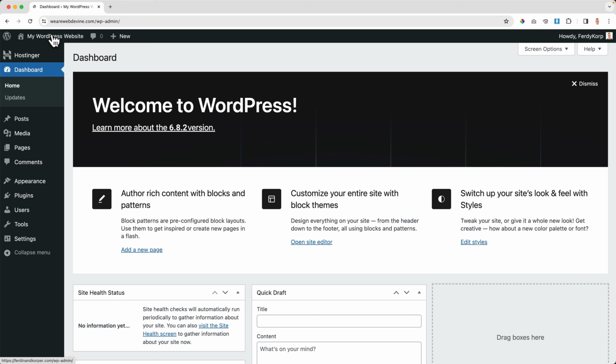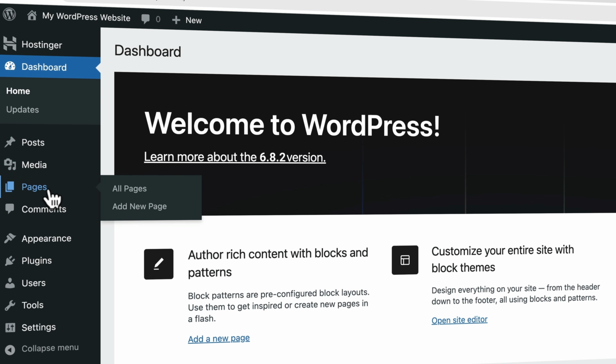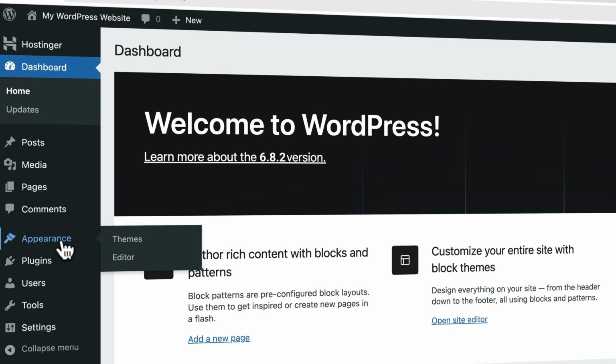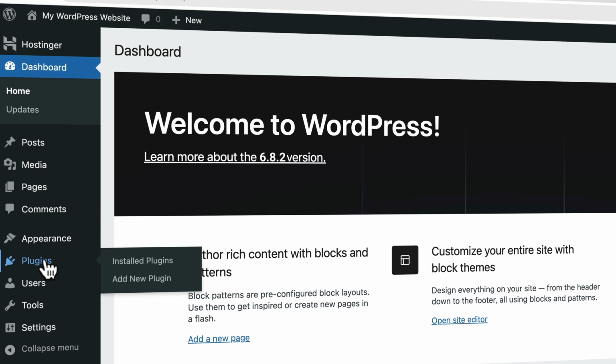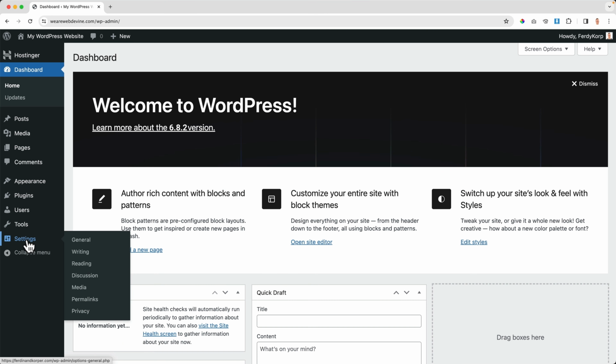On the back end of our website, we can adjust our website. We can create blog posts. We can add videos, images, PDFs. We can create the homepage, the contact page, the About Us page. We can moderate comments when people have a comment on our blog post or a product we have. We can change the look and feel of our website with themes. We can add extra functionalities to our website. We can add other users that can do things for us on our website. There are WordPress tools and there are settings.